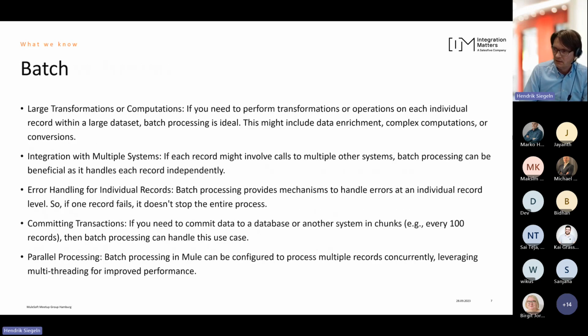One more slide on talking about batches. This is the summary, which I already said. So you need to do an operation on every individual record. You probably have to integrate with multiple systems as you do that. Remember my little payment example. You probably want to have individual error handling on records.